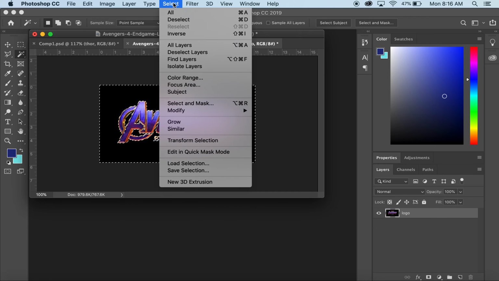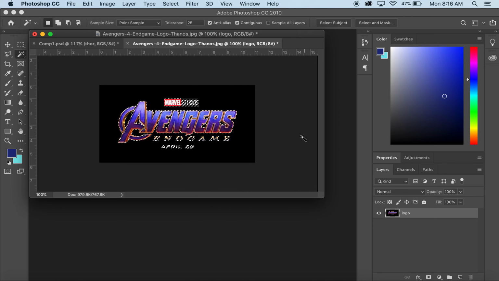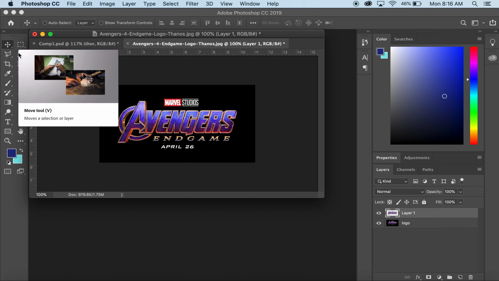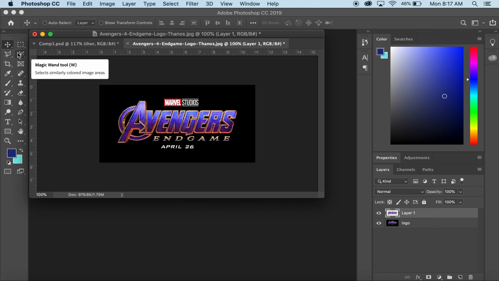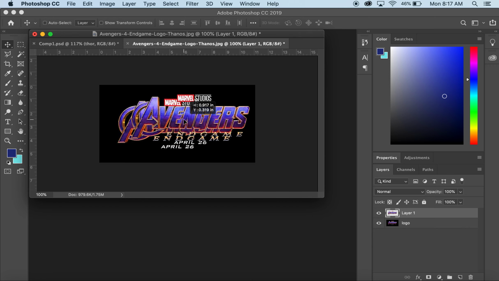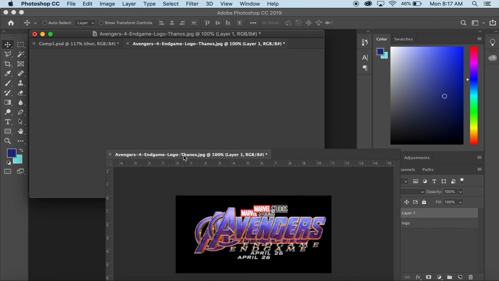So now I'm going to select the inverse. I just got my logo by itself. I hit Command J, which is new layer from selection. Command J. So I have a new layer up here. If I go to the move tool, you definitely want to get off the magic wand tool so you don't accidentally select more things instead of moving them. I can move this logo around. Drag this out.